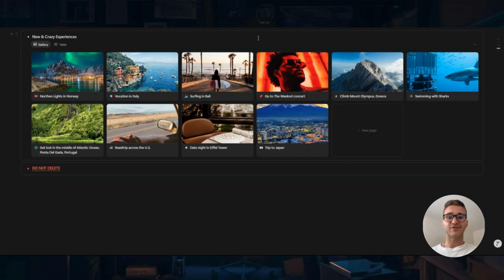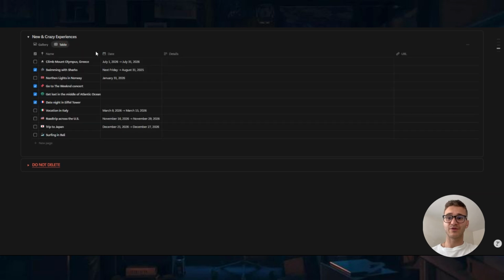Now let's talk about my favorite section, which is new crazy experiences inspired by Jesse Itzler. These are the things that we actually want to do in life, that we want to experience. And we don't just write them down here, we actually plan them. If you go to our table view, we can see that we also have a due date property, details, and URL. So you can add information about each particular event and, for example, book a flight or a hotel and actually make it happen. And once you did it, you can just go back, click the checkbox property and move on.